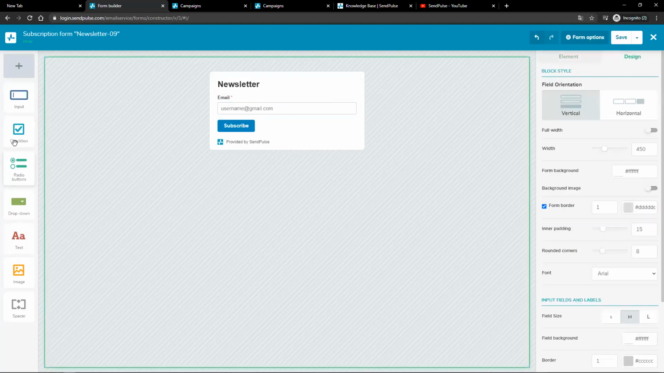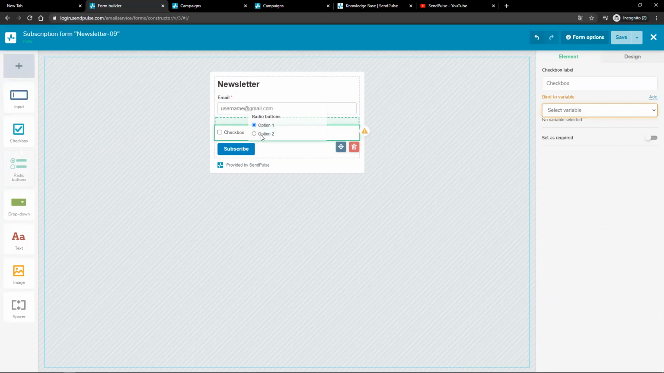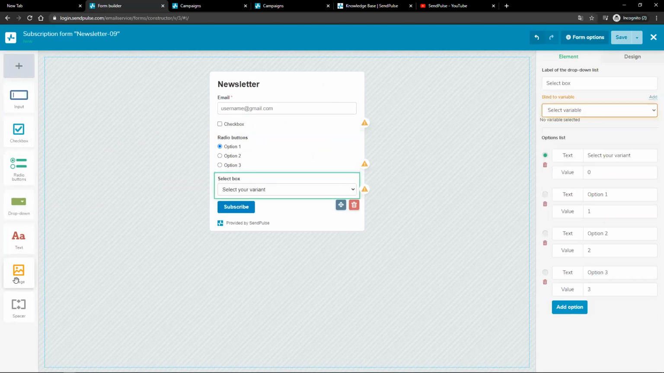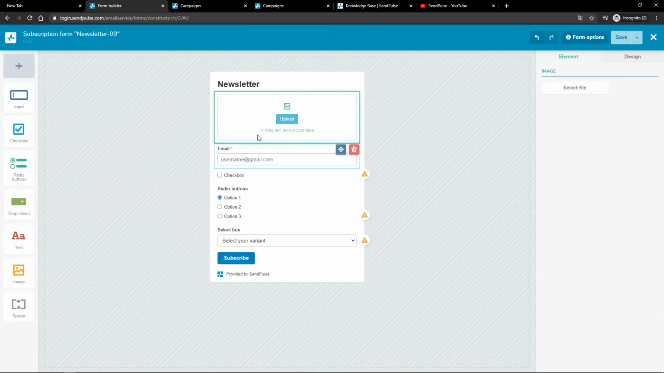You can add checkbox. Just click it and drag to the page. You can add radio buttons. Click and drag to the page. You can add drop-down menus. You click and drag to the page. You could add image. Let's put this on the top somewhere here. For this image, you could click on upload, come here and upload an image.